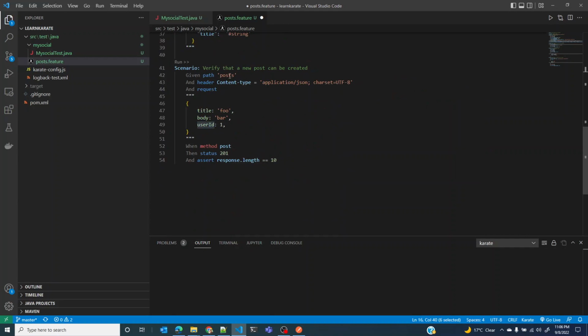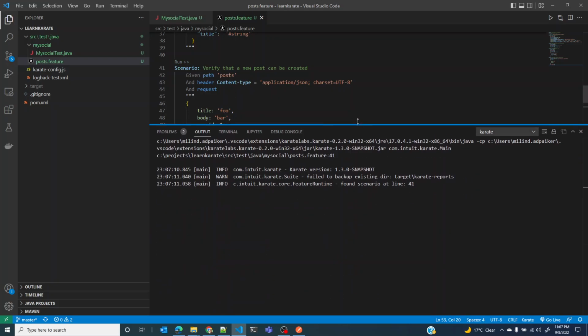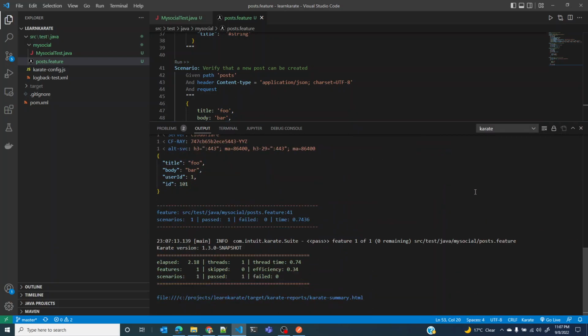So all right, I've used the right path, I've provided the header, I've provided the body, and I'm saying it's a post request, and the status should be 201. In response, I will not receive an array. Let me just run this test first. And we take this up and it passes.